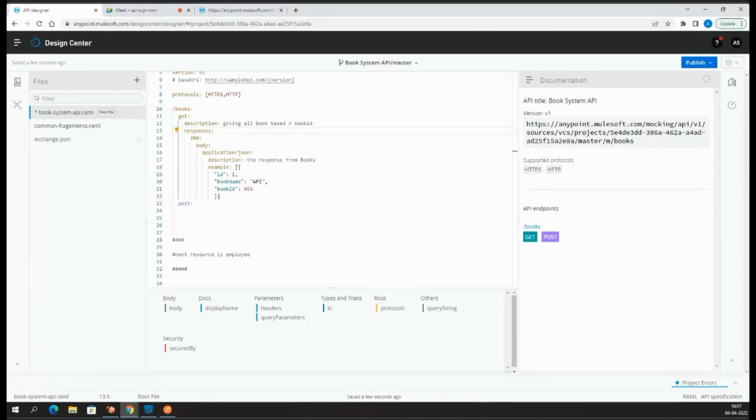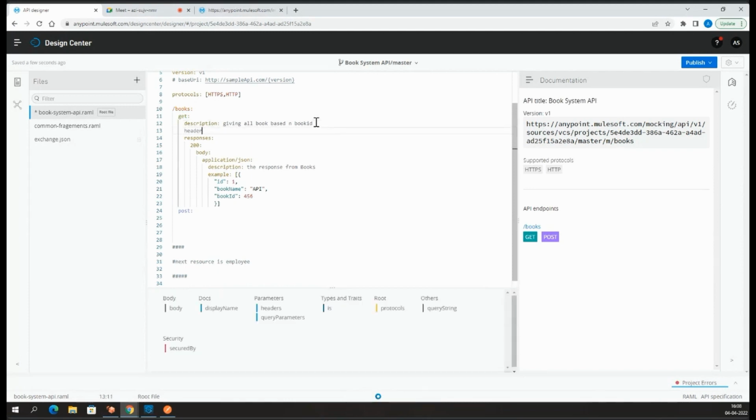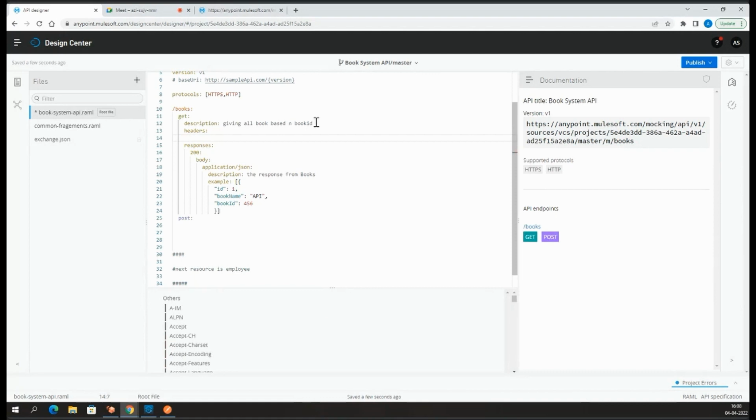In the same way, we will see the resource types. These are the resource types, one second. First I will cover one by one. So we created this one, and generally there are some headers also. For example, we have a small security on our API, like basic auth. In that basic auth, we need some headers like client ID and client secret.